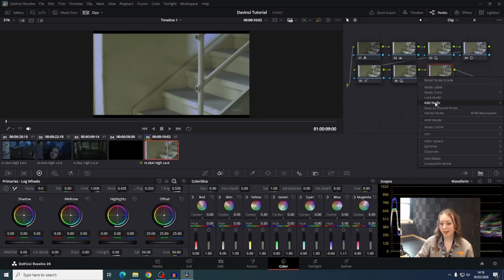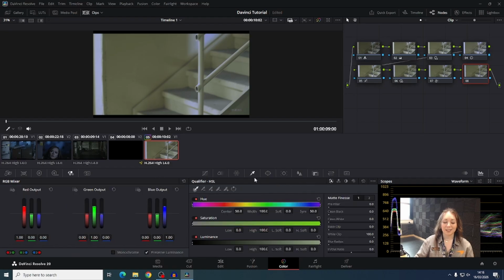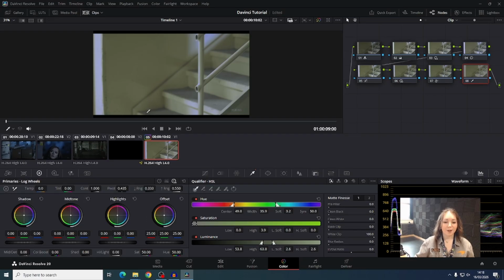Now I'm going to add another node, and I'm going to go to this tab here. Now this is going to select a certain colour in our frame that we can then manipulate further. I'm going to use what is called our qualifier, our eyedropper, and eyedrop onto this wall because it's still a bit green and I don't like it very much. And I'm going to go to this first target and I'm going to decrease the saturation slightly so we can see how we've lost that green tone.